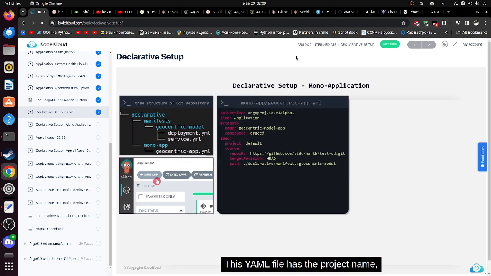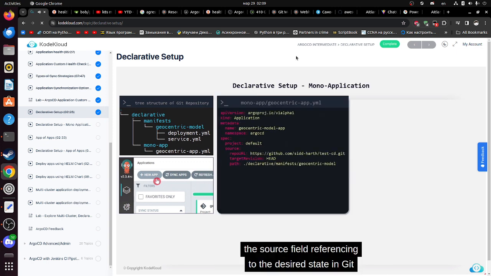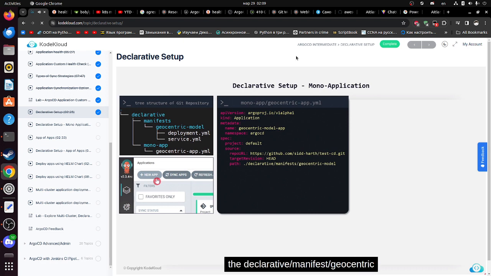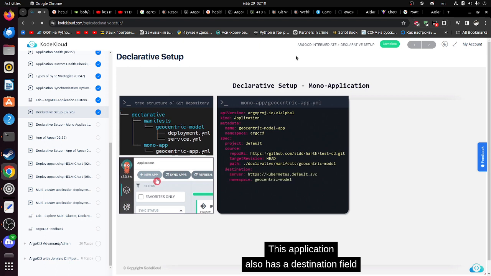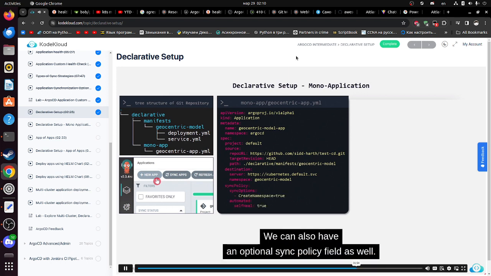This YAML file has the project name, the source field referencing the desired state in Git by passing the repo URL, revision, and the path. This path is referring to the declarative/manifest/geocentric-model directory, which contains two Kubernetes resources within the Git repository. So these two resources are a deployment and a service YAML file. This application also has a destination field referencing the target cluster and the namespace. And we can also have an optional sync policy field as well.